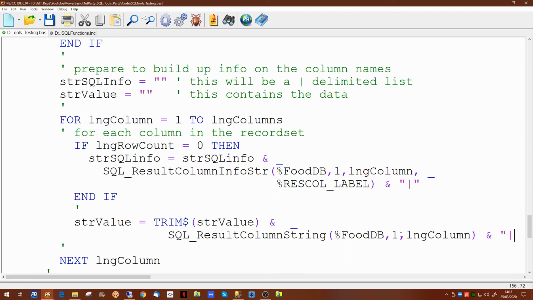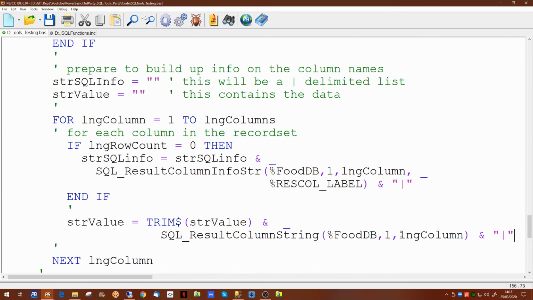And we'll tack a pipe character onto the end. Now I'm taking a fairly generic method of getting this information back from the database. At this point, we have no idea what type of column we're pulling back. So we're using a very generic function which basically converts whatever that is, be it a number, a string, or a date, into a standard string. And once it's in a string, we can append it to our string we're building up for the value, and we can pass this back to the routine that's calling this.